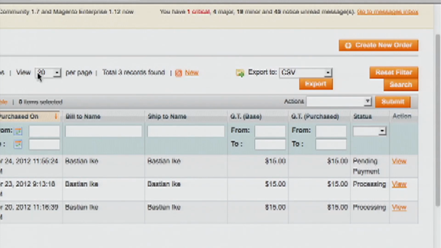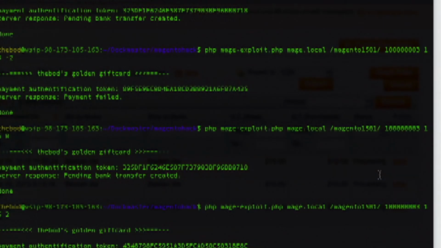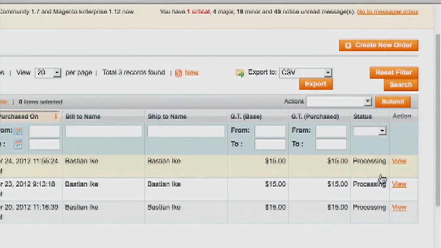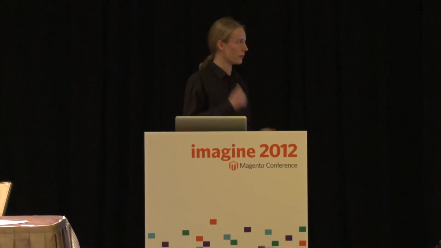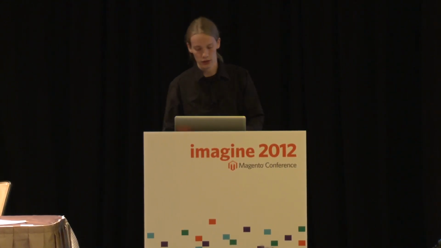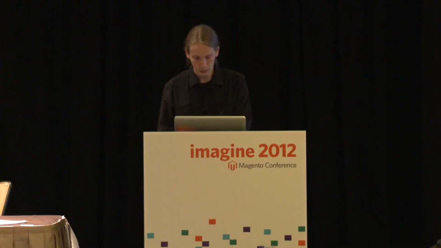Now it's a processing order, and I just typed the wrong things. So we see the server response, the amount has been authorized and captured. Here we see the pending bank transfer was created, and so on. So we are able to control the order status of basically every order just by knowing the order ID and the amount. So how does it work?